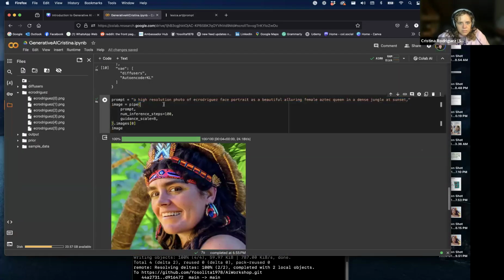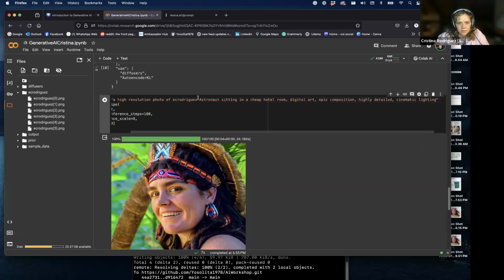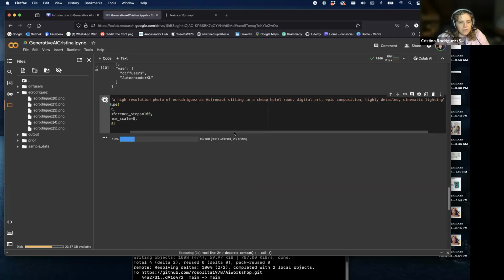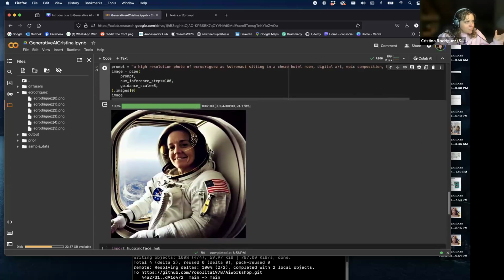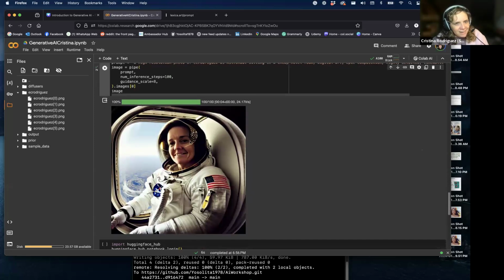So let me see how this will work. And look at that. I have a photo of me as an astronaut in high resolution.